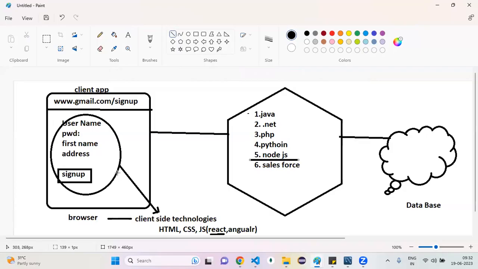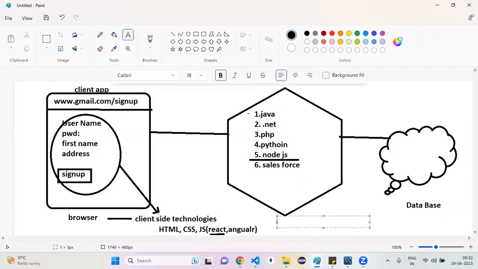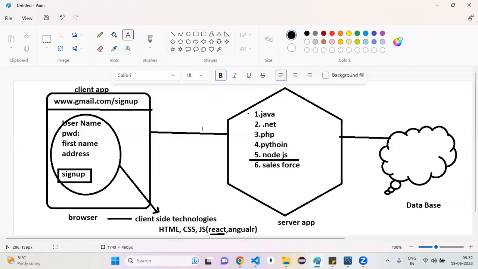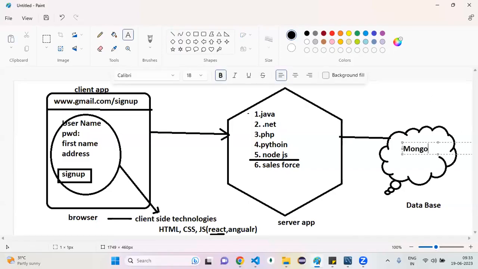My React client-side application communicates with my Node server-side application. As part of our course, I'm telling. My Node server-side application has the capability to communicate with the database and insert your data within the database. So my Node application communicates with my database, right? Which database are we going to use as part of our course? You know, MongoDB is the database. MongoDB is my database. Got my point?